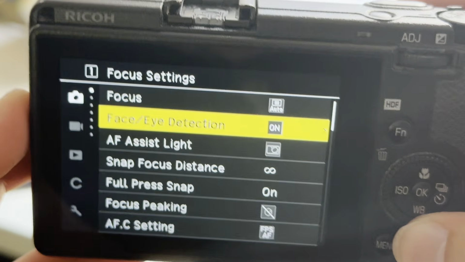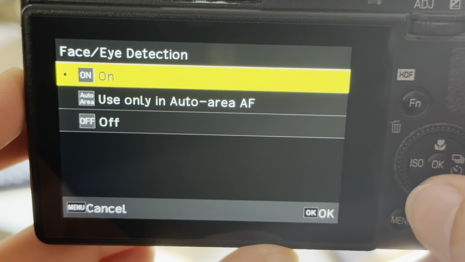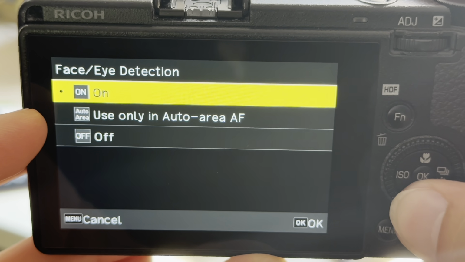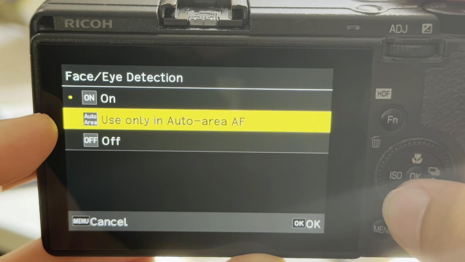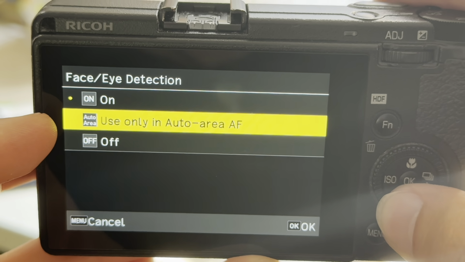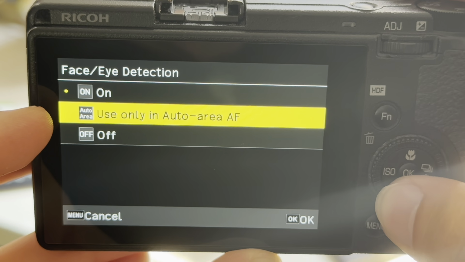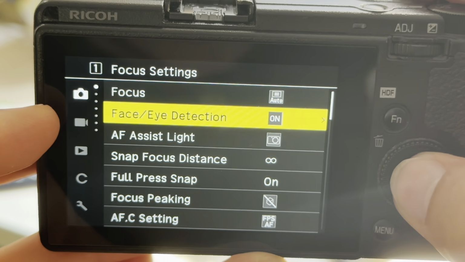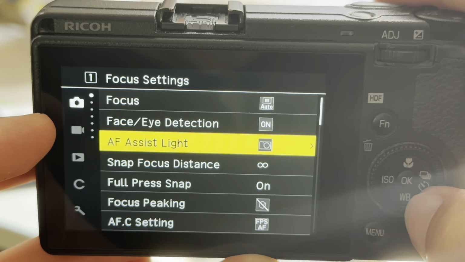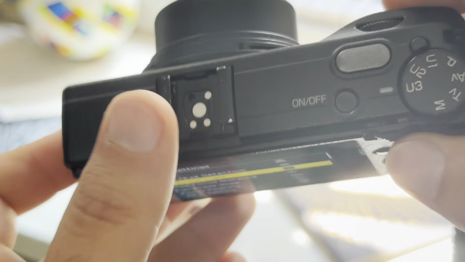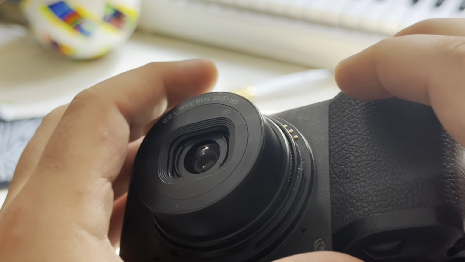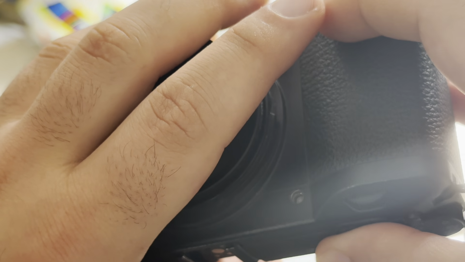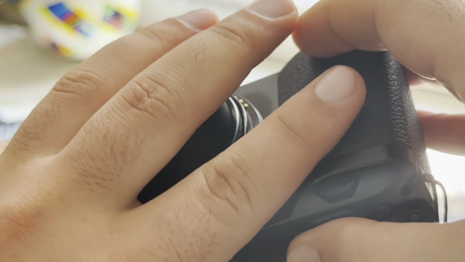That's it. It's either on or off. It detects a face. You can also set it on use only in auto area AF, which means if you're in other settings besides the auto area AF, it won't activate. I always keep it on, always on. AF assist light is this little light in the front, a little green light over here that turns on when there isn't enough light to focus on your subject.